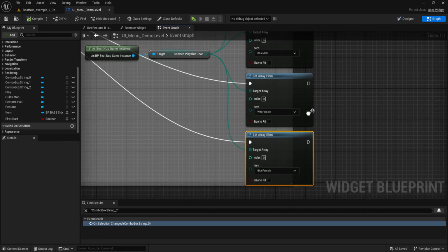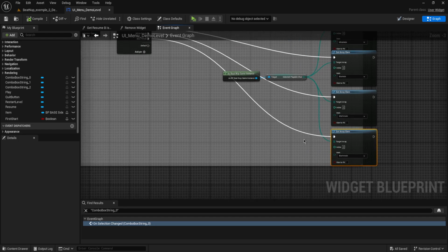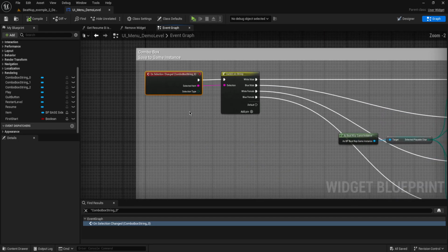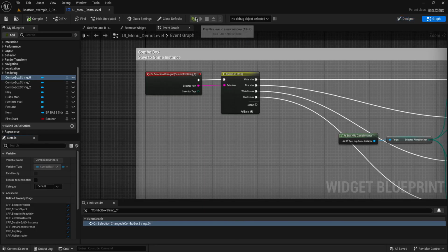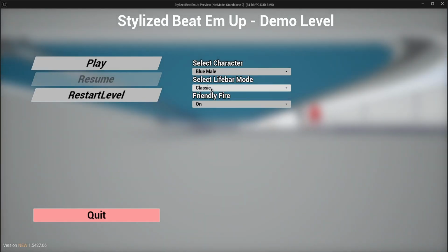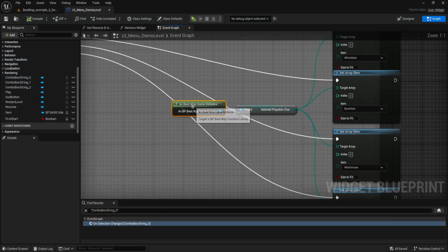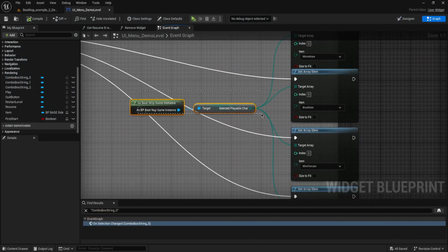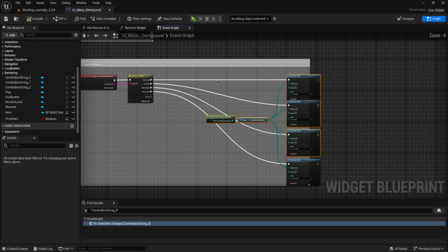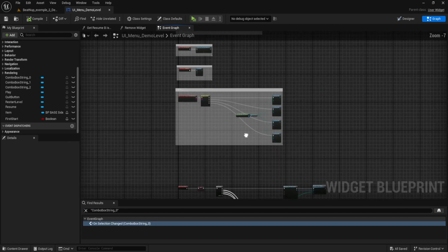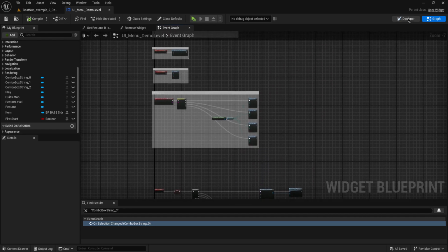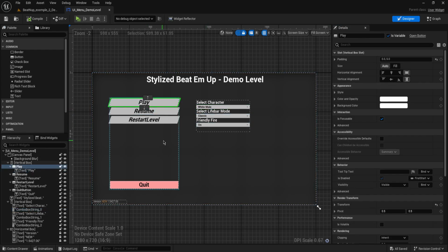What actually happens is when I click on this checkbox right here, it selects the string and sets that variable in the beat 'em up game instance. So it saved that information on the beat 'em up game instance that can be loaded in another level. And after that, we will play the game.